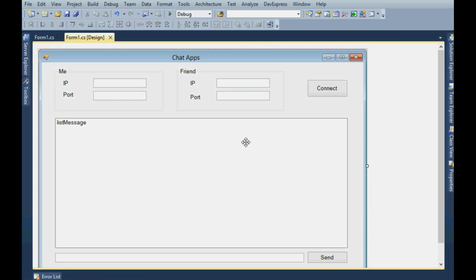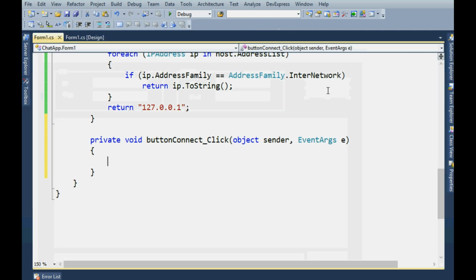Now it's time to connect the IP addresses, to connect between me and my friend. How do we connect it? Alright, double click on the connect button. So first of all we have to bind the socket.